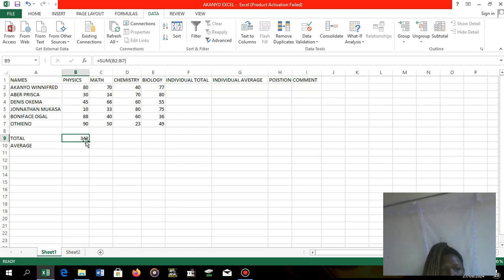And so for the rest of the subjects, you just put your cursor here on this side, and then you drag it like this, and the others shall also be calculated. It simplifies the work because it is the same process.